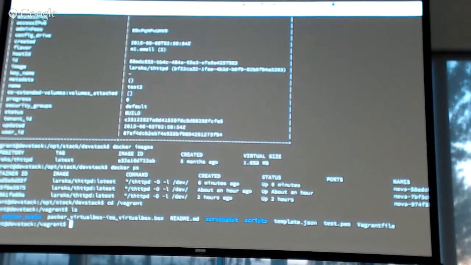I'm probably getting away from the Vagrant stack part of that, but any other questions?